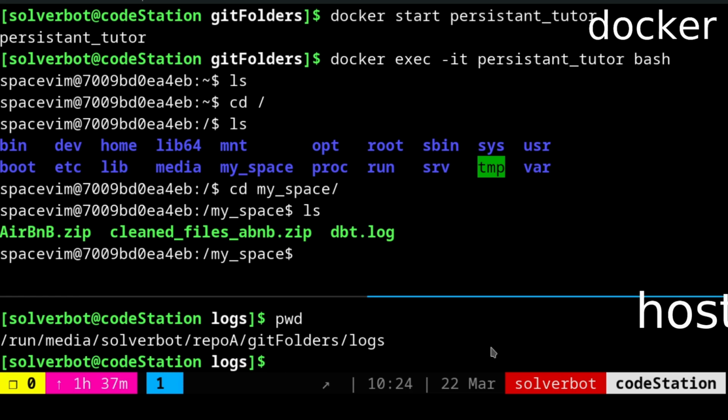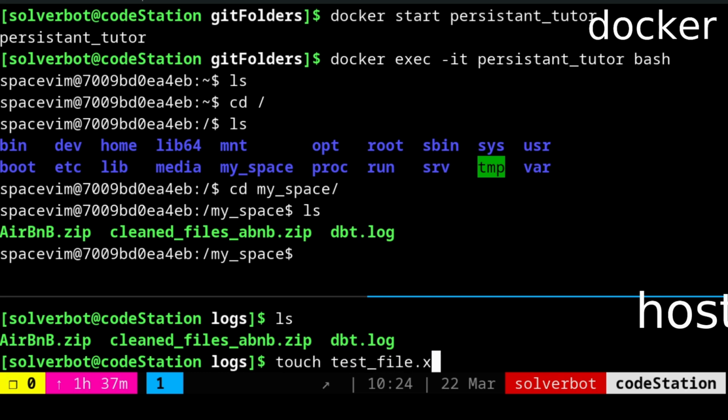See, this dbt log that was there in my localhost is there directly inside the Docker also. So it is linked right now. But the link is only one way. Whatever modification you do inside the Docker, you cannot push it to the outside. So this is actually one way. You'll see that in a moment.